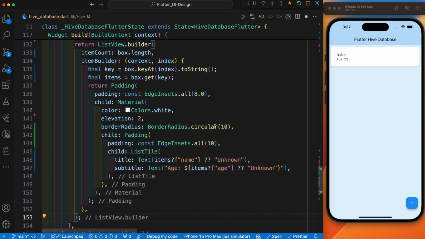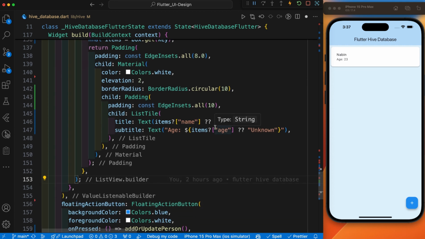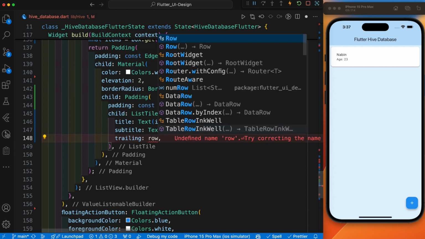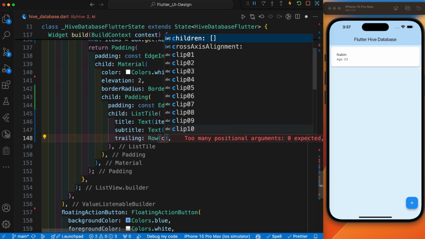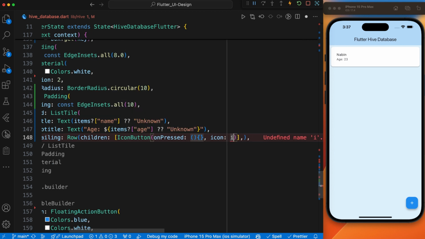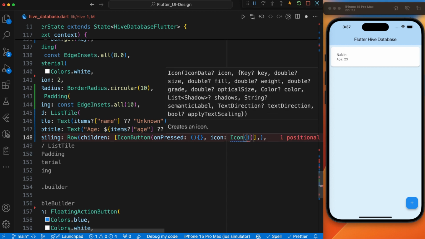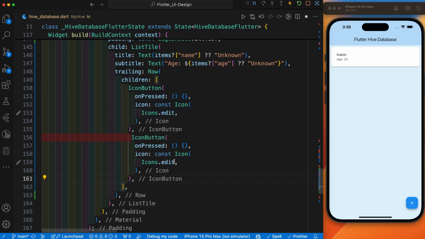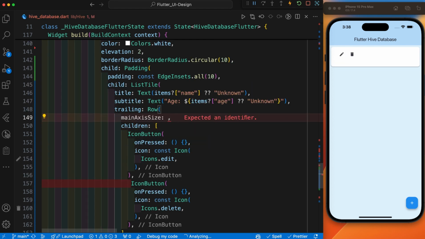Now we are going to perform the edit and delete operations. Inside this ListTile, I'll use trailing. Inside this trailing, I'll use a Row because I require two icons, children, IconButton. Inside this onPressed, I'll define my function that I have already created. Icon is Icons.edit, and I require two icons, that's why I'll copy this and paste it here. Instead of edit, I'll change it to delete, and I'll change mainAxisSize to min, to take just the space that these two icons require.